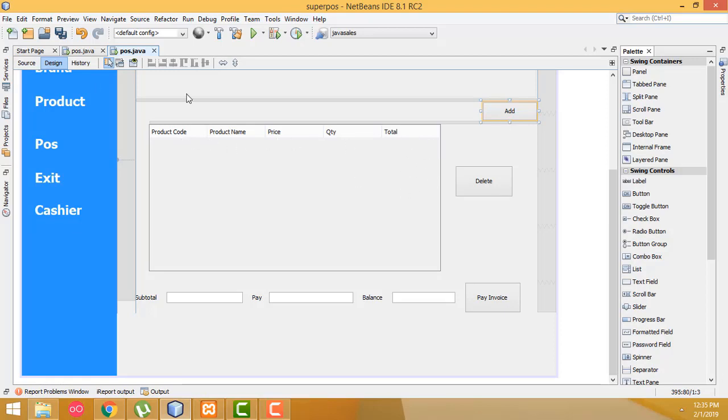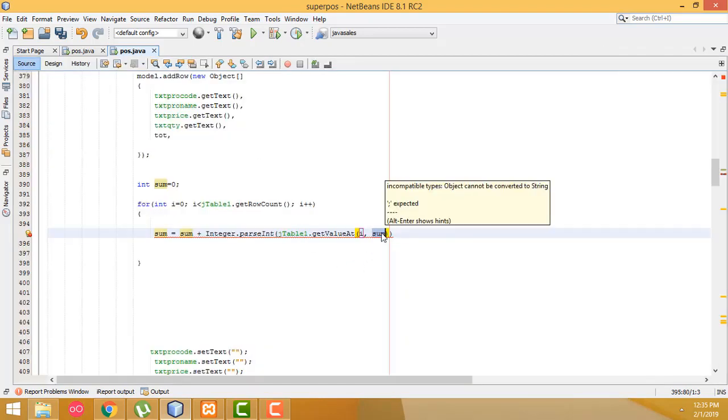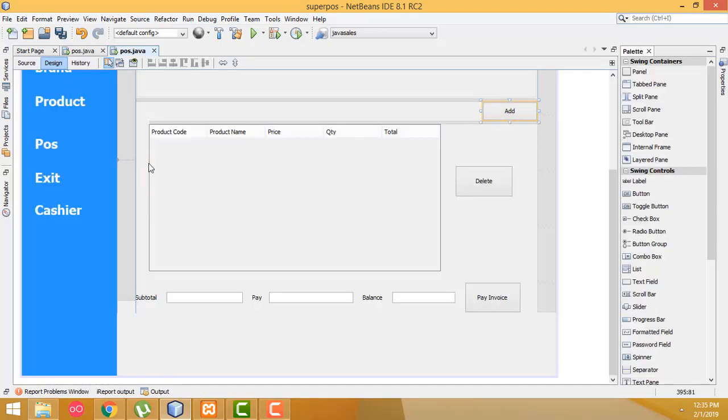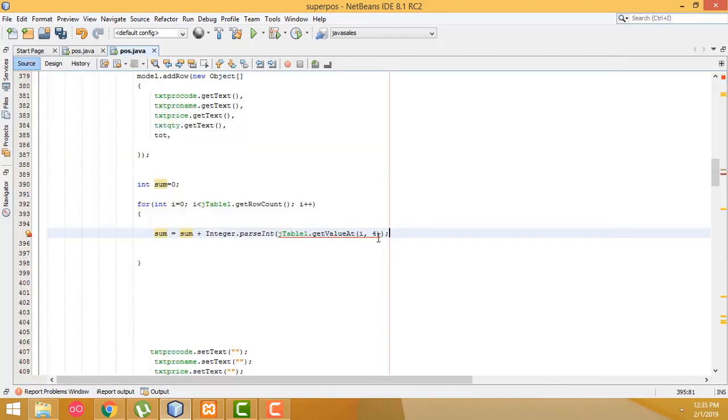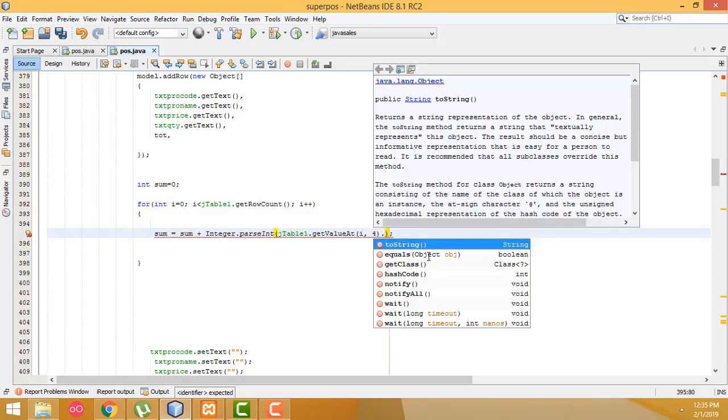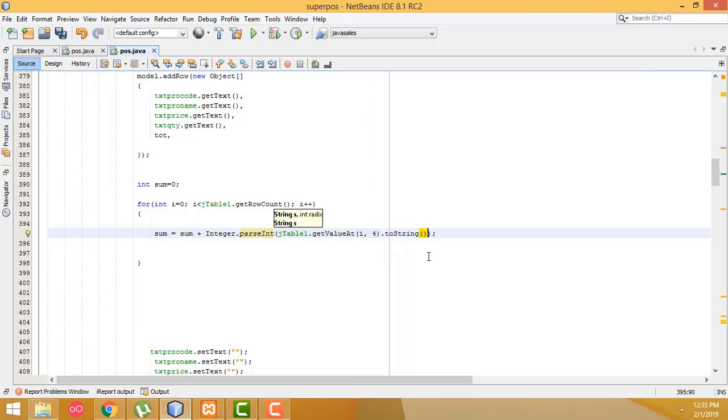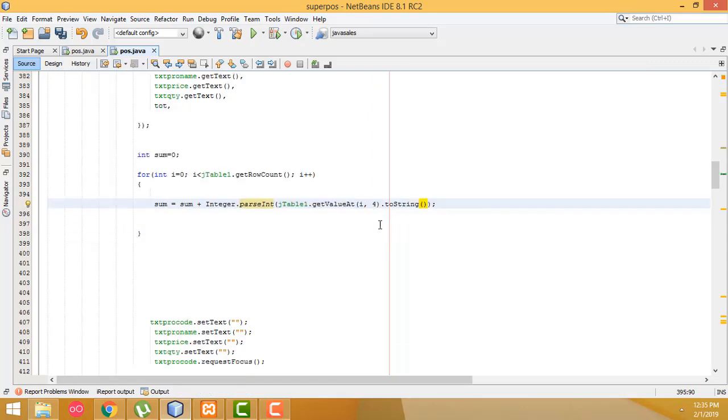We have to calculate the total, so the column position is 4, and we put 4 here. The JTable starts from position 0, so 0, 1, 2, 3, 4: the fourth-position column, you have to calculate its values and get the subtotal here. So I have put it like this. After that we have to add another method, toString. That's the thing. Now the error goes away.